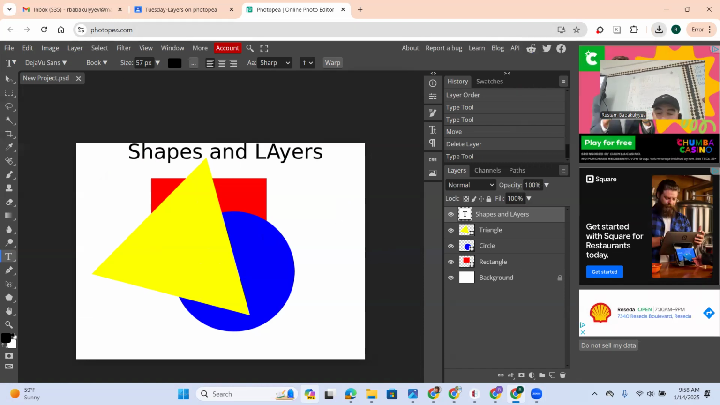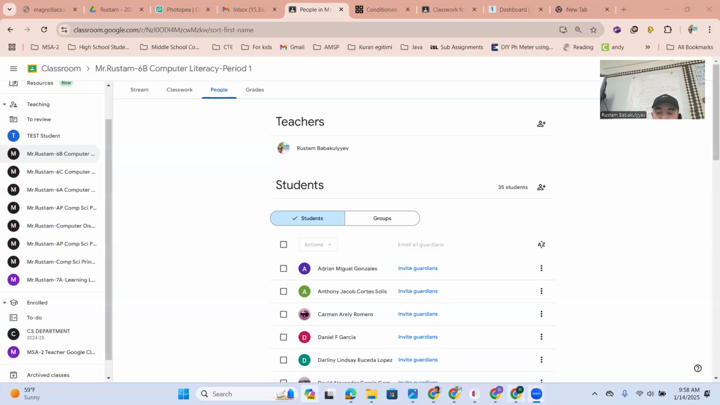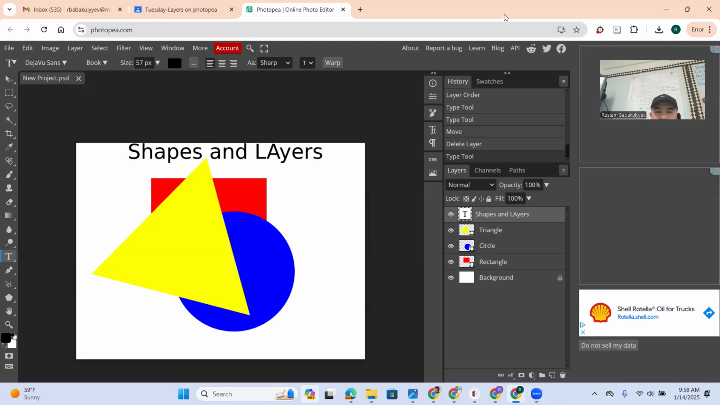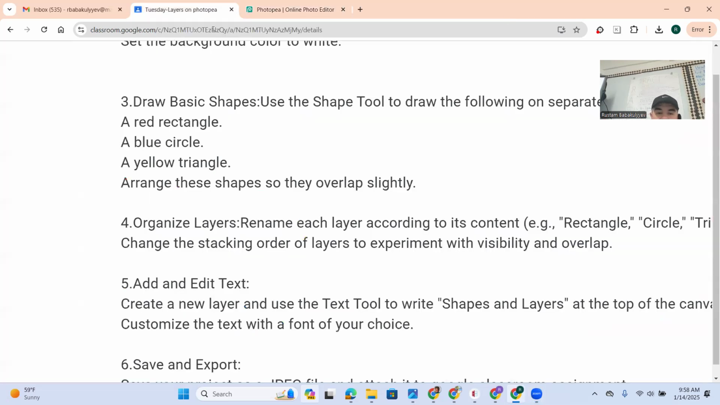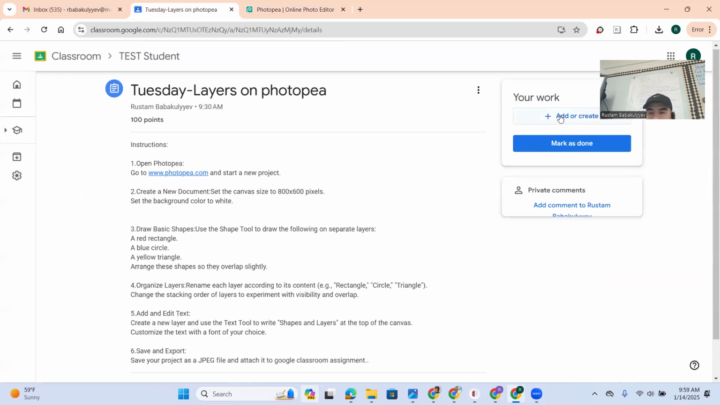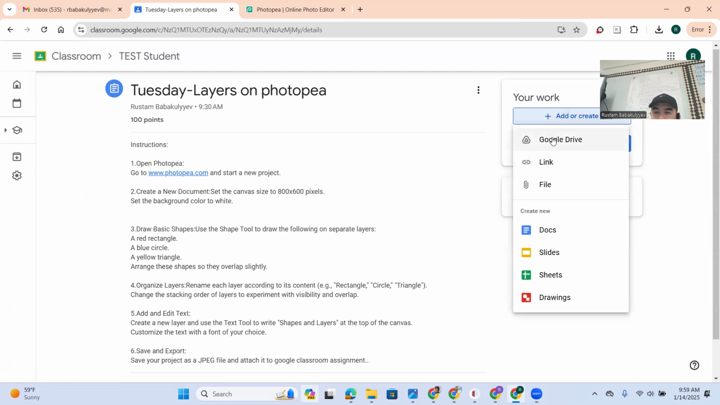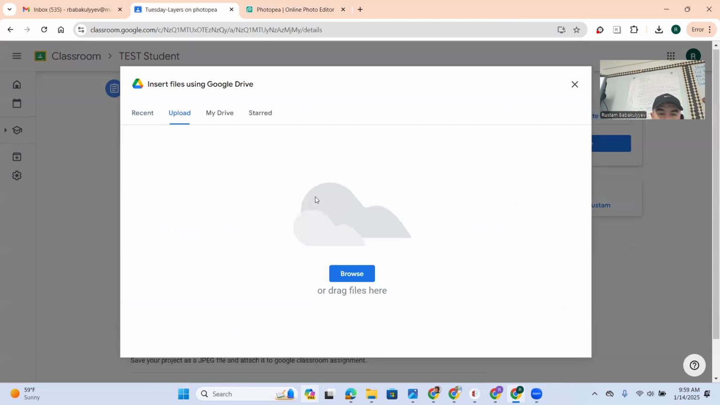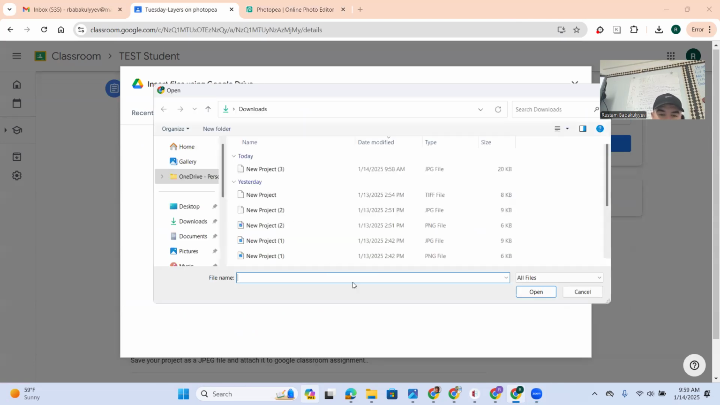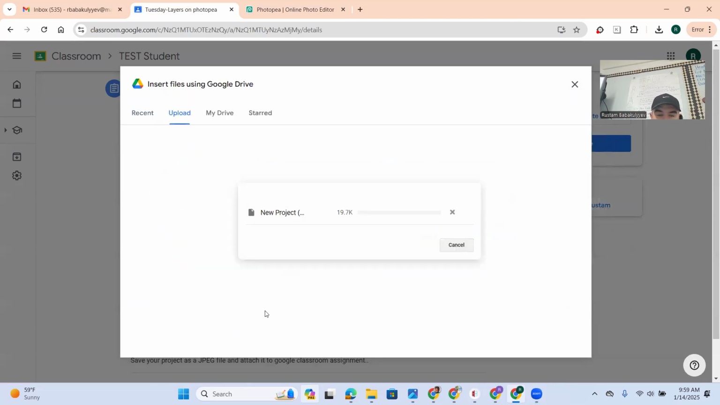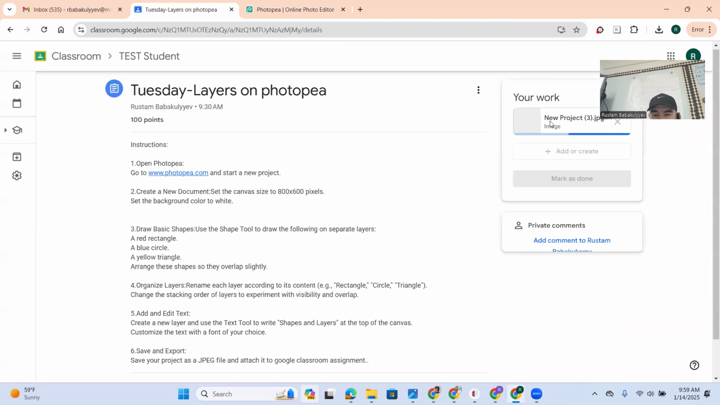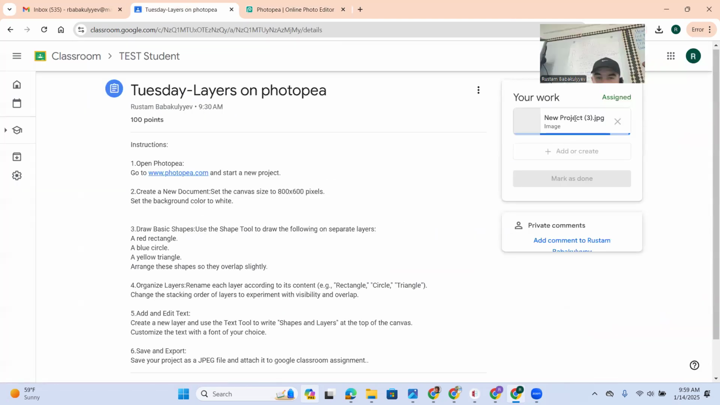And then you're going to do what? Then you're going to go and attach it to your assignment. How do you do that? Add or create, go to Google Drive, find your assignment, and attach it. And you are done. Click on turn in and complete it.